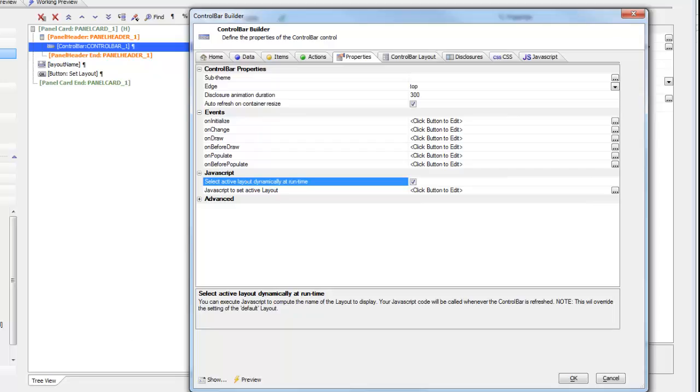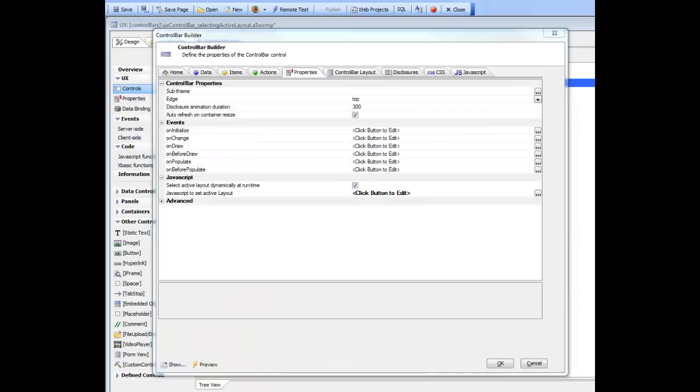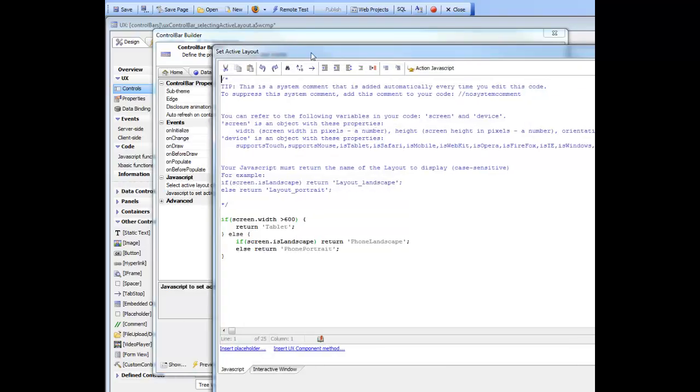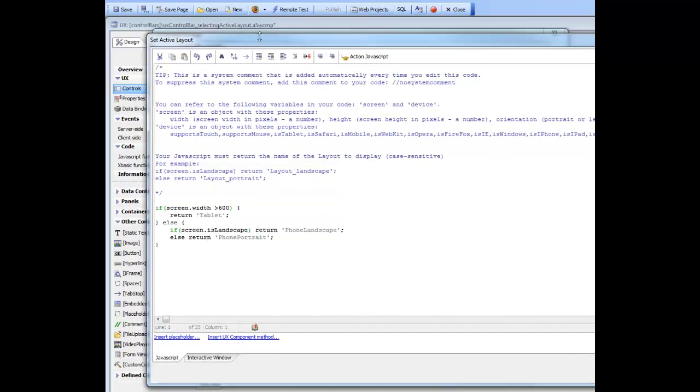So we're continuing now with our discussion of how you can dynamically select the active layout at runtime, and we're discussing now how in the control bar properties you can specify that you want to dynamically set the active layout at runtime, and then when you check that box here you can define the JavaScript that will be executed to return the name of the active layout.